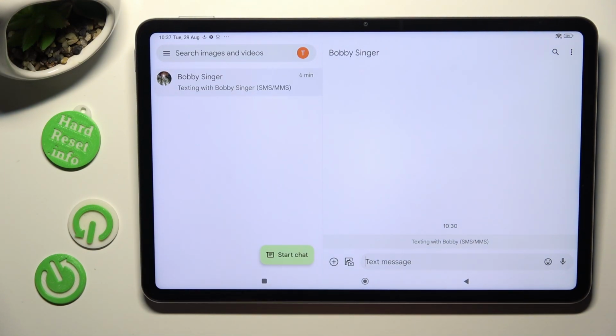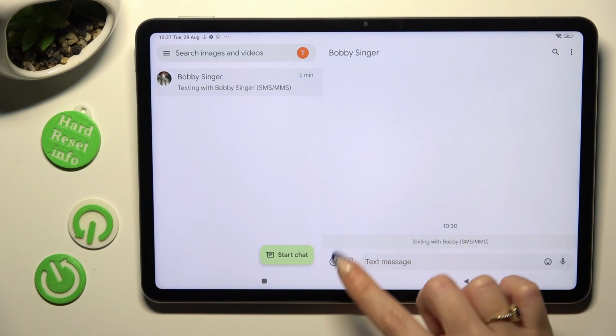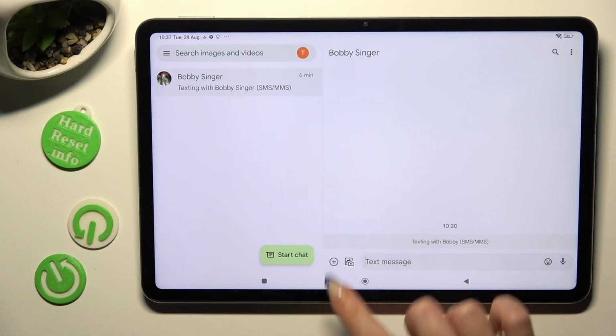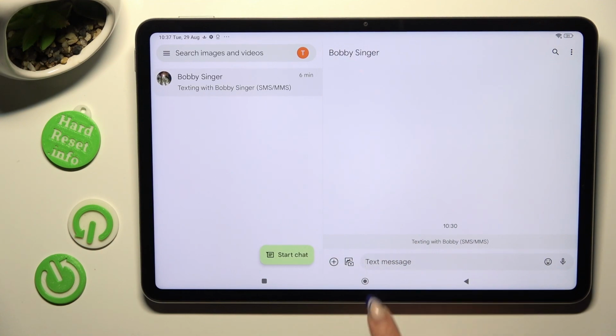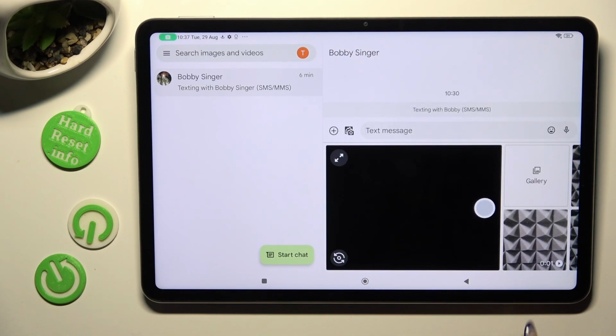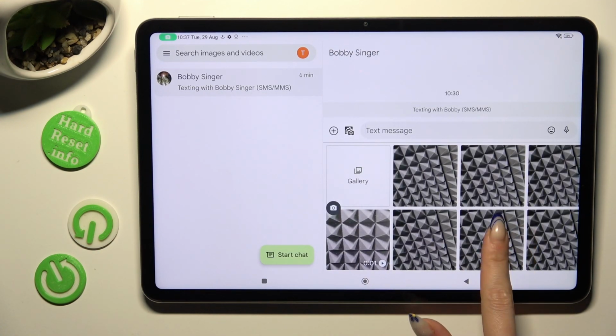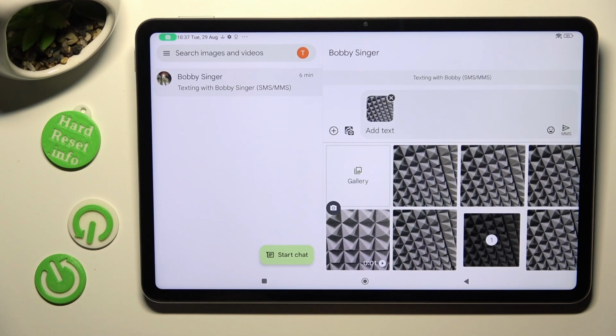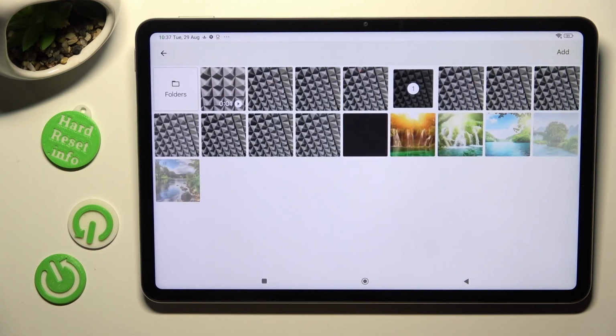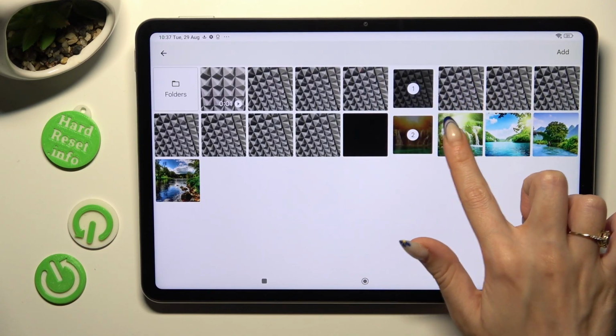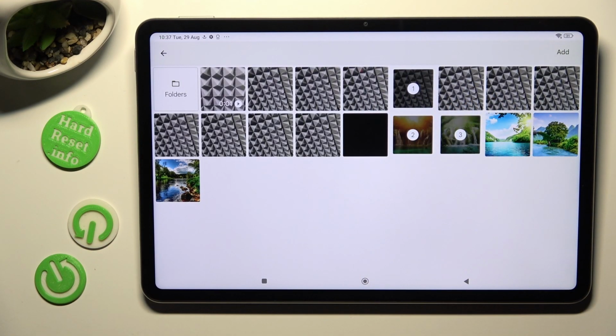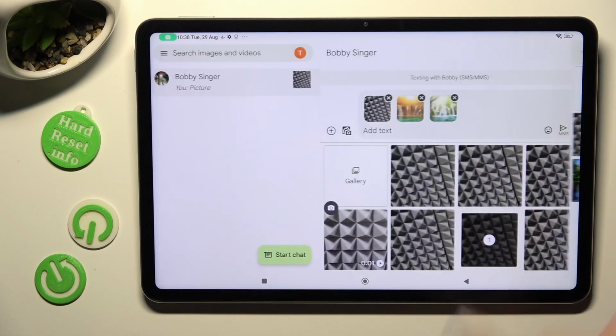Then click on this little icon with a camera and a photo at the bottom left corner of chat window. Finally, you can tap on your photos right away or select Gallery section, tap on them over here and clicking on Add at the top right corner.